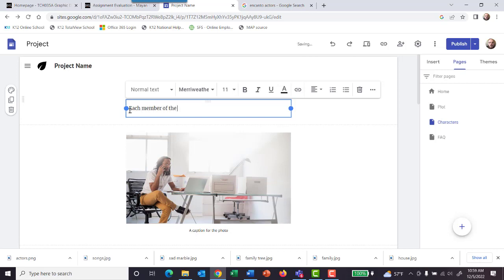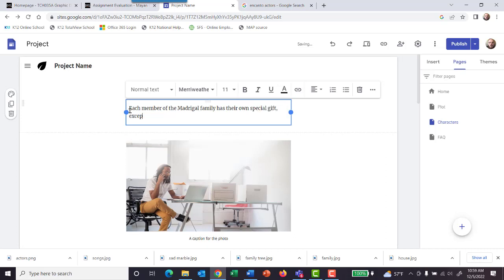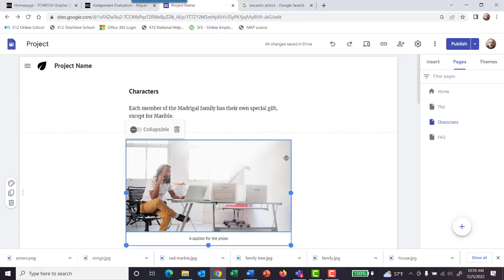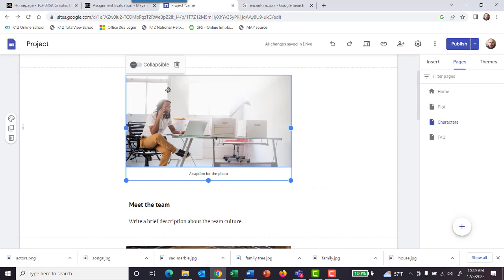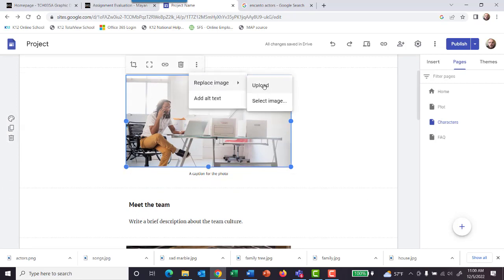Each member of the Madrigal family has their own special gift, except for Marble. Okay, I got a picture of the family. Let me see what I can make that look like.